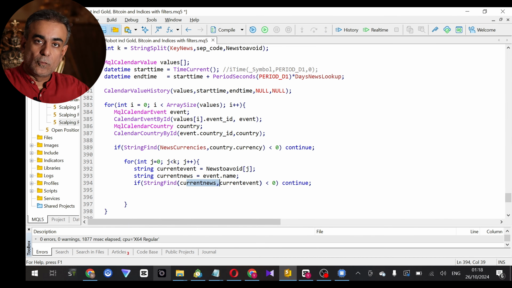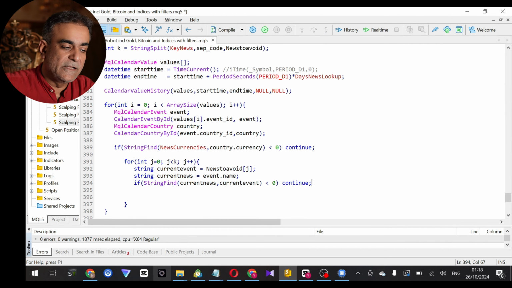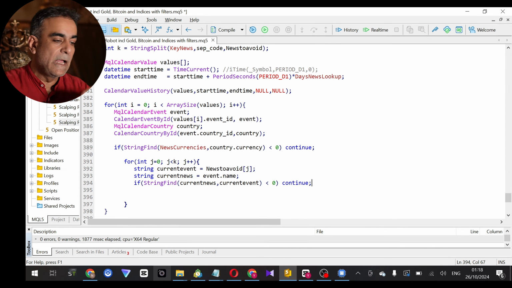So for example, if the total news says US JOLTS openings, whatever, or non-farm payroll, and we have said in our news to avoid farm, then that matches. And if it doesn't match, then continue, meaning go to the next loop. Don't do anything below, just run through again and take the next news item to avoid, and then match that with the news, and then take the next item until you find one which matches.